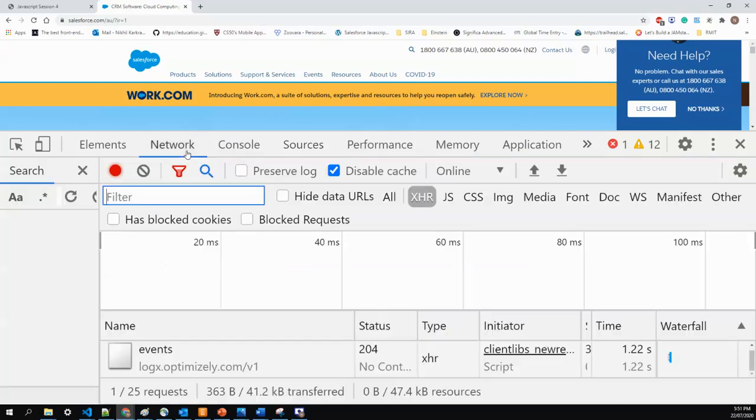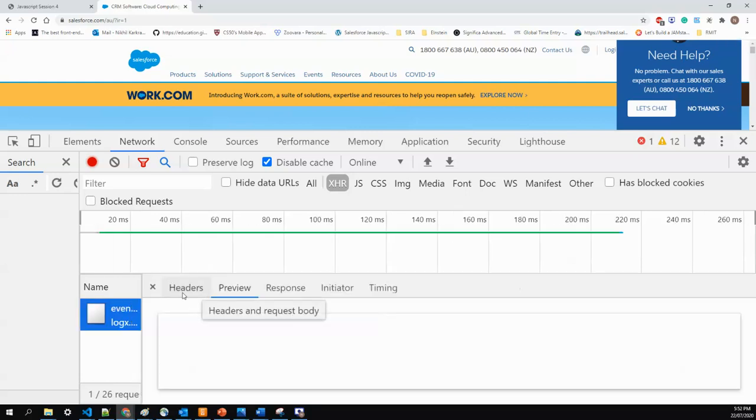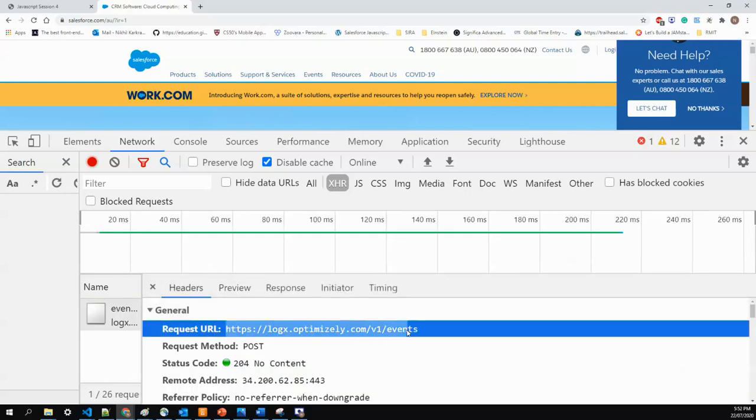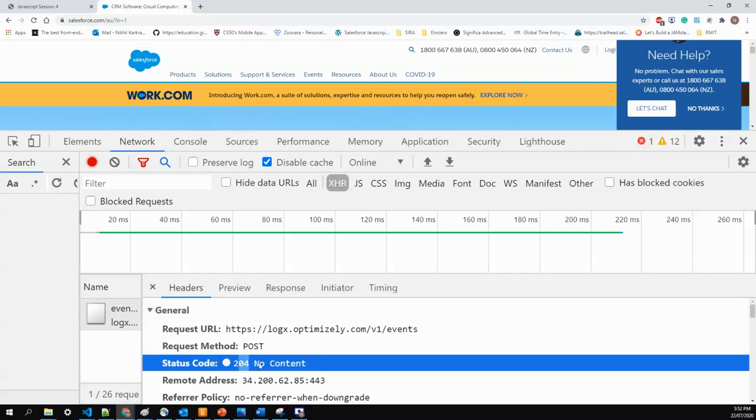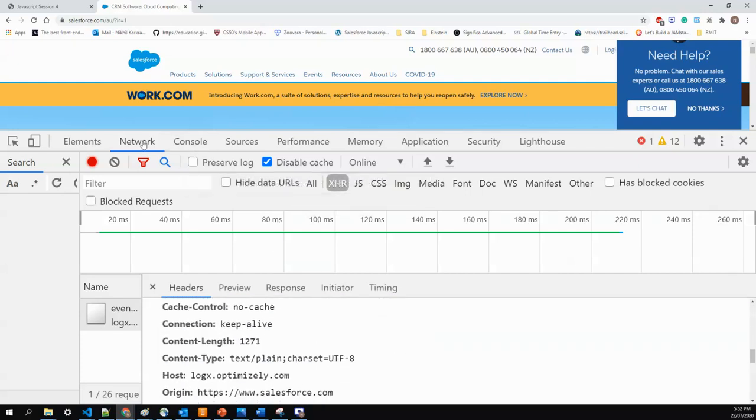Then apart from that, there is the Network tab that shows you what all services they have hit. So if I reduce the size, there was an event that shows this URL was hit. This was a POST call. The status code comes. What is the IP address? You can figure out all these things easily in the Network tab.